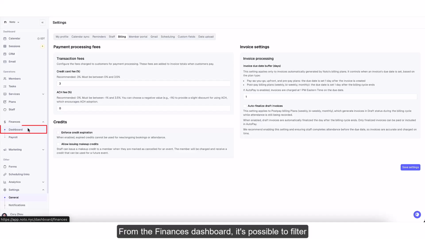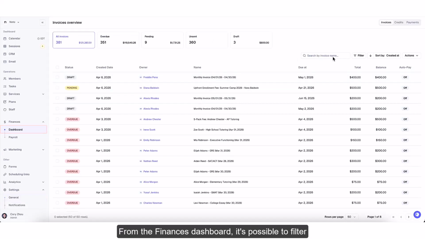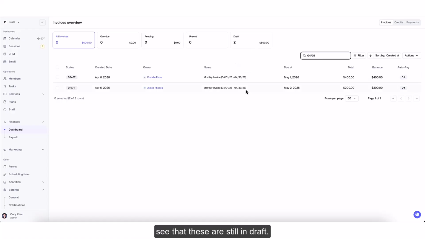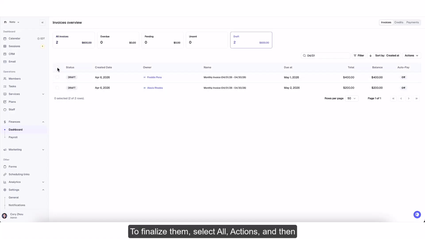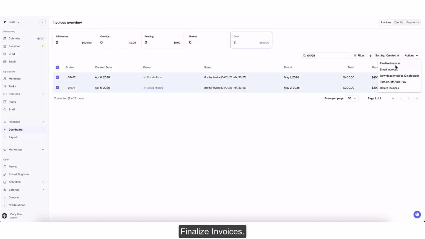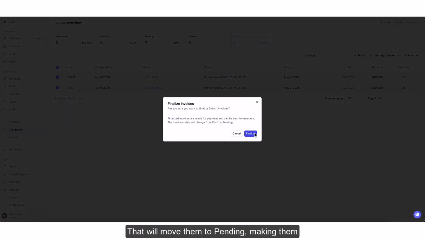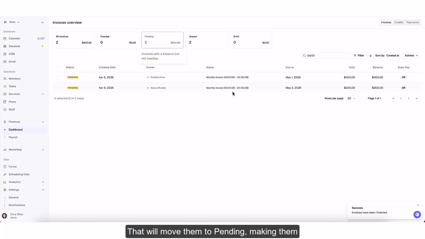From the Finances dashboard, it's possible to filter by all invoices in this post-pay period and see that these are still in draft. To finalize them, select All, Actions, and then Finalize Invoices. That will move them to pending, making them eligible to be paid by the client.